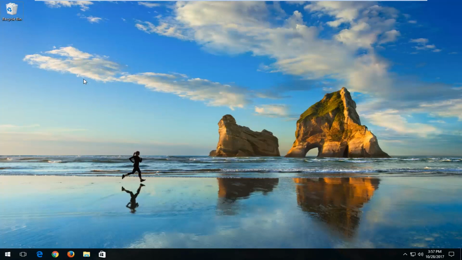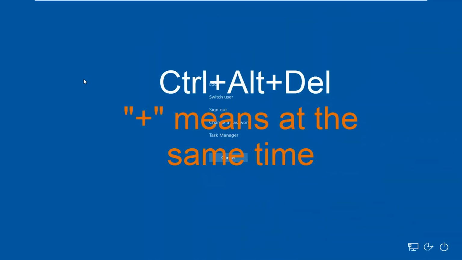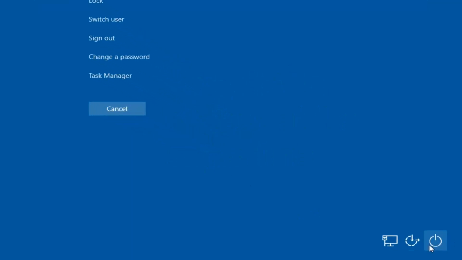So we're going to start by holding down the Control Alt Delete keys on our keyboard at the same time. So again, Control Alt Delete should bring up a screen that looks like this. Down in the bottom right corner, there should be a little power button.